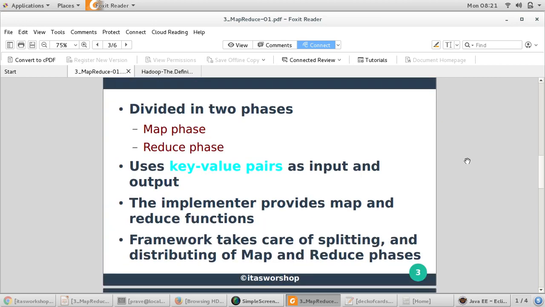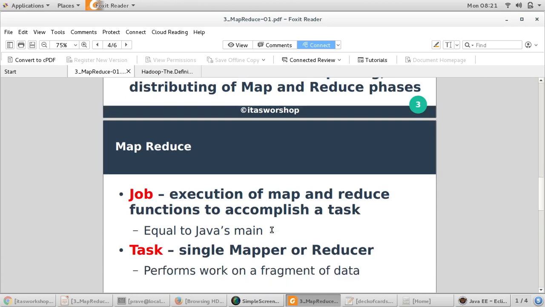So as we know, a MapReduce application can be divided into two phases: first the map phase and then the reduce phase. Both phases use key-value pairs as input and output. The implementer provides the map and reduce functions. So the user just needs to take care of the map logic and the reducer logic, and the rest of the distributed programming things, like splitting and distributing your data and your map and reduce tasks around the cluster, is taken care of by the framework itself, so we don't need to bother about these things.